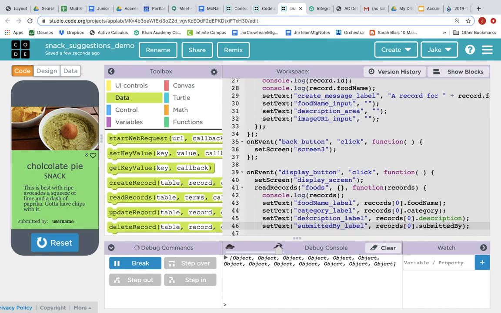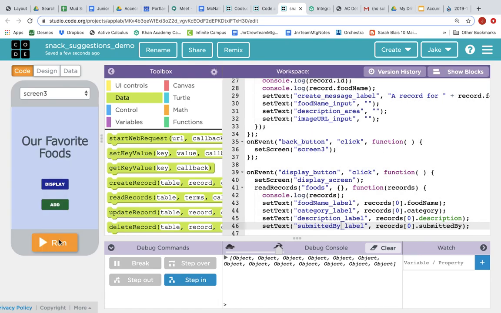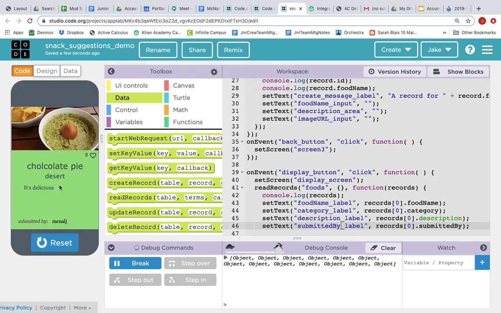Let's just test it and see if we guessed right. So we reset, run and display, and yes, we are getting all the information. Up here, this little tiny number is the likes count. So let's set that. That is also in our database, and it is a column.